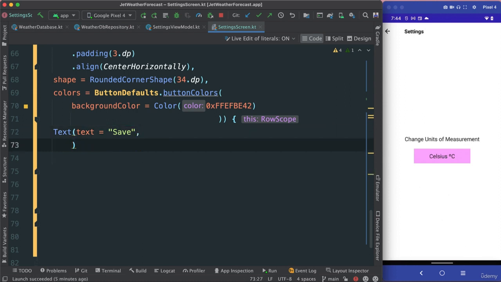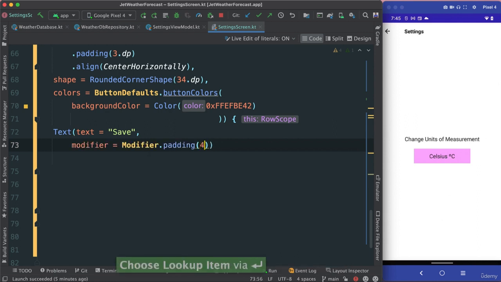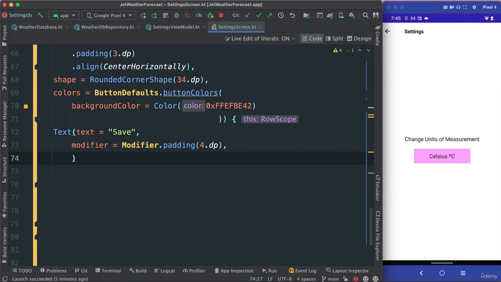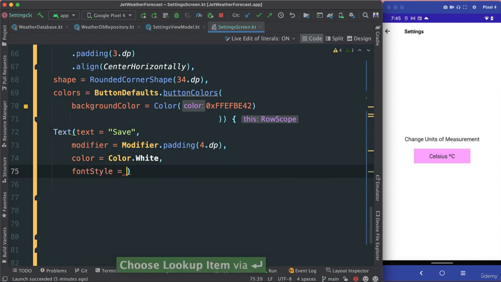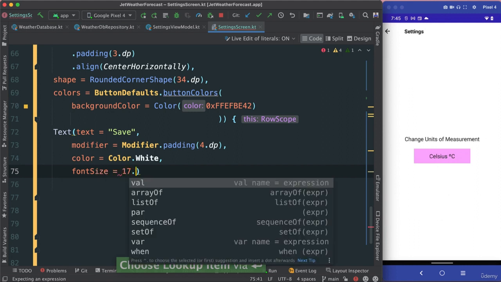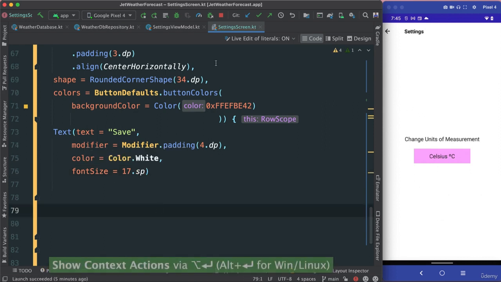And let's go ahead and add a modifier. A little padding around about 4 dp. Give a white color of the text, and let's also add a font size of about 17 sp. Import that, and should be good. Let's go ahead and run.